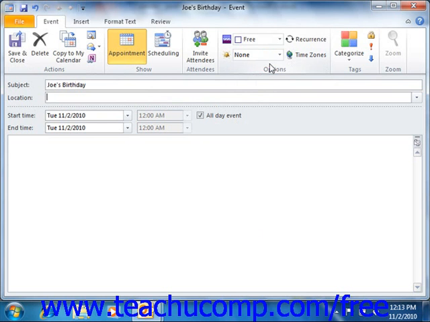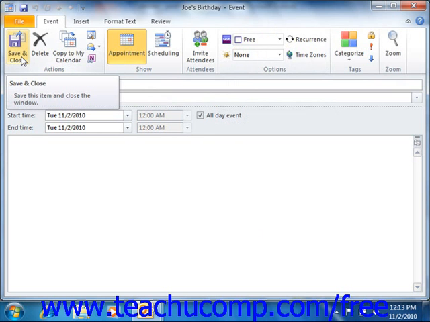To specify how you would like the event's time to appear to others who may want to invite you to a meeting, click the drop-down arrow to the right of Show As, and then select the appropriate option from the list. Enter any additional notes to yourself in the large text box at the bottom of this window, and then click the Save and Close button in the ribbon to save the event and place it into your calendar.